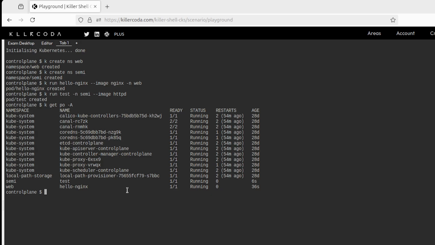Okay, now let's create another namespace for Ingress. So my target is to access the web apps from final. So let's expose those test and hello nginx web apps via their respective services. How can we do that? Let's do this here.